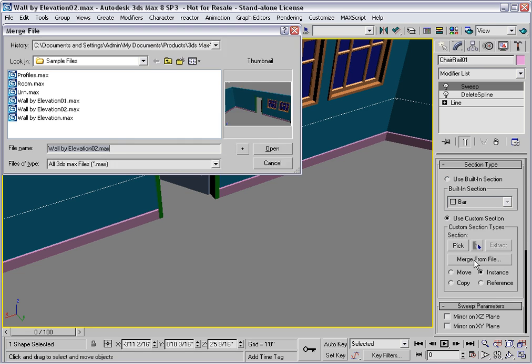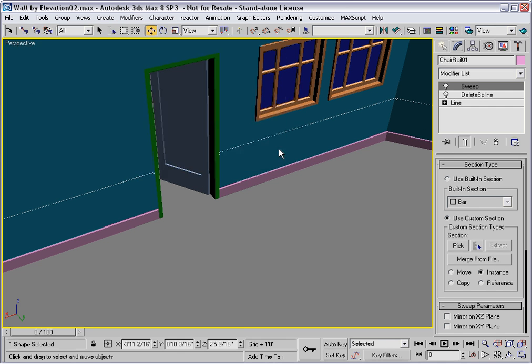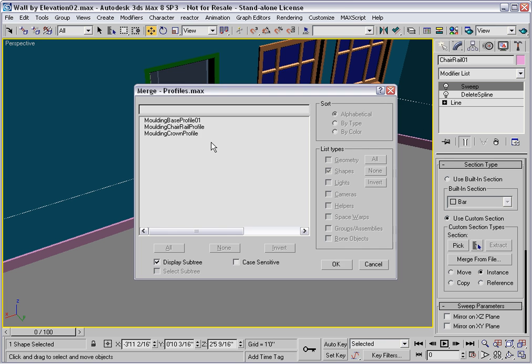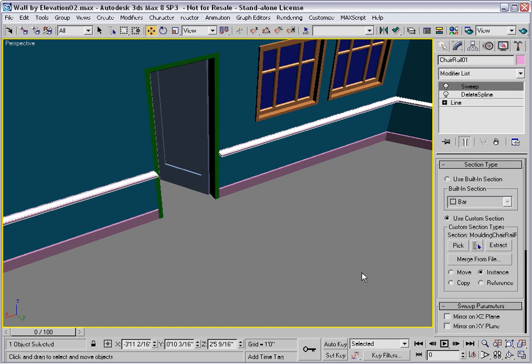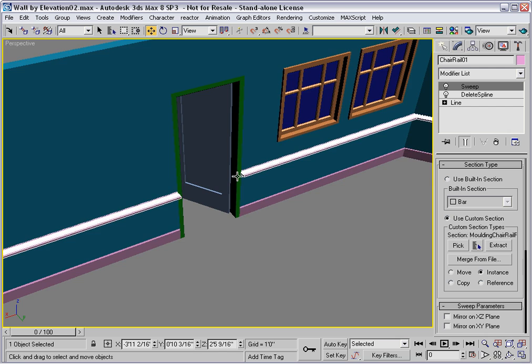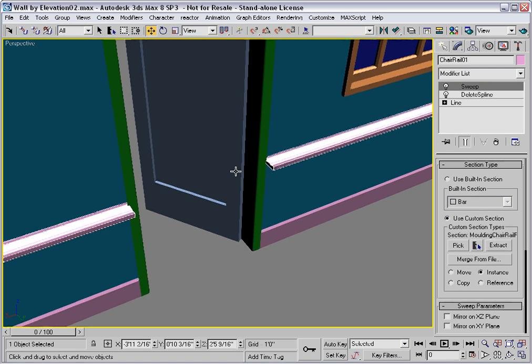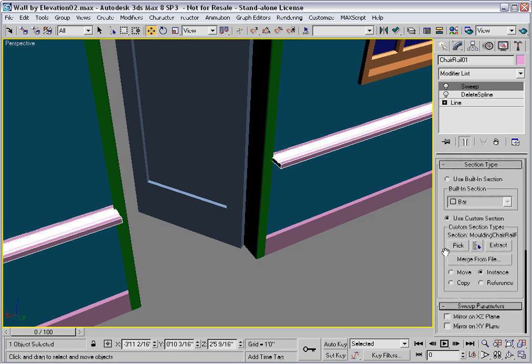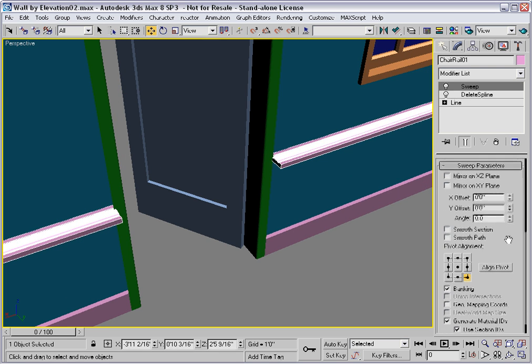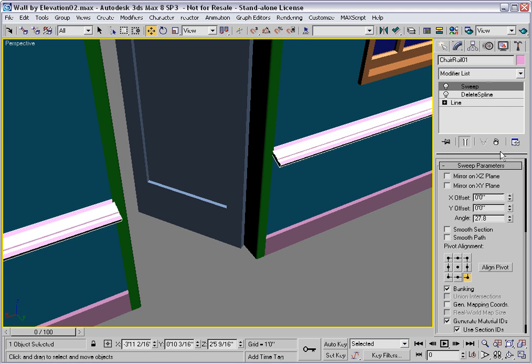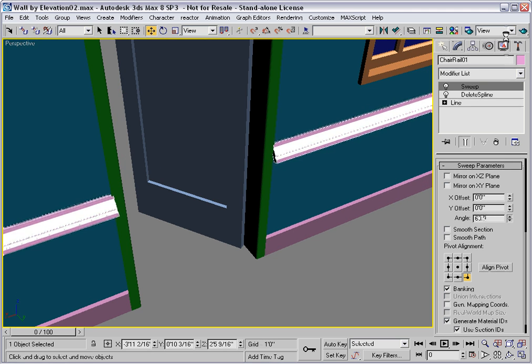I'll merge it from a file and select the Profiles sample file. Within that file, I'll select the chair rail profile, and it appears right here. The first thing I notice is that it's rotated. Let's change the angle, and it looks like we need to set it at 90 degrees.